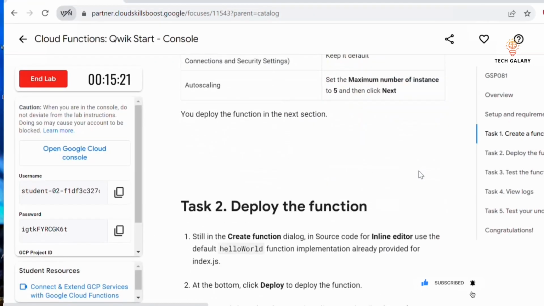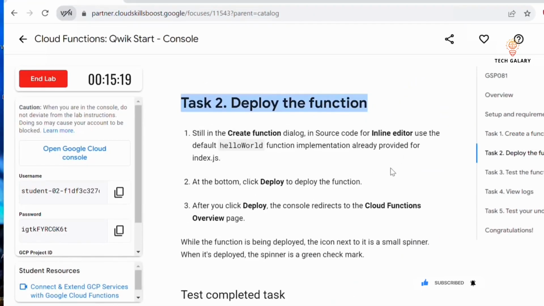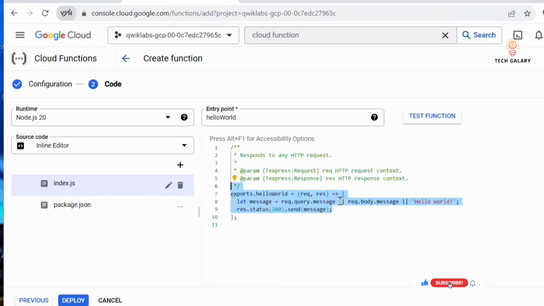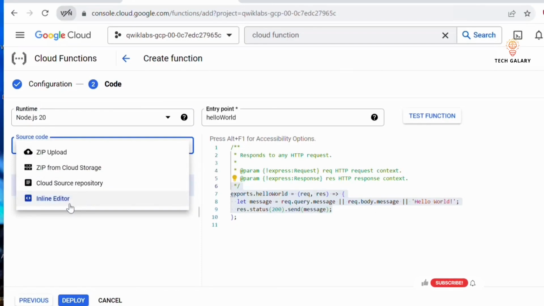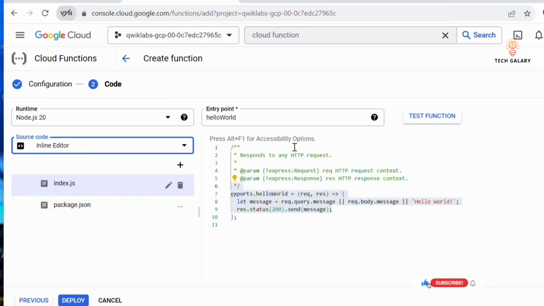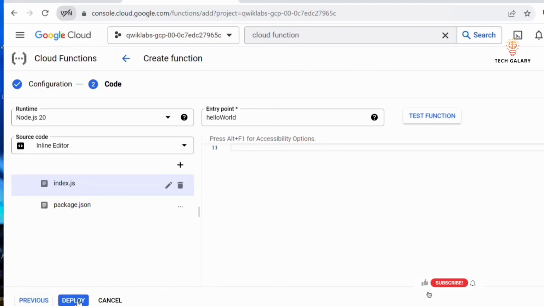So let's go back here. Next, we are proceeding with the task to deploy the function. We still have to do some of the configuration inside that function. Once you click on the next button, it will take you to this configuration page. Here under runtime, don't change the runtime. Let it be Node.js 20. Under the source code, if you click on the drop down, by default it has taken this inline editor. Let it be. Don't change anything. Then under index.js, you can see the hello world function. Don't modify anything. We'll keep this hello world function only, and the entry point is hello world. Next, you need to click on deploy.